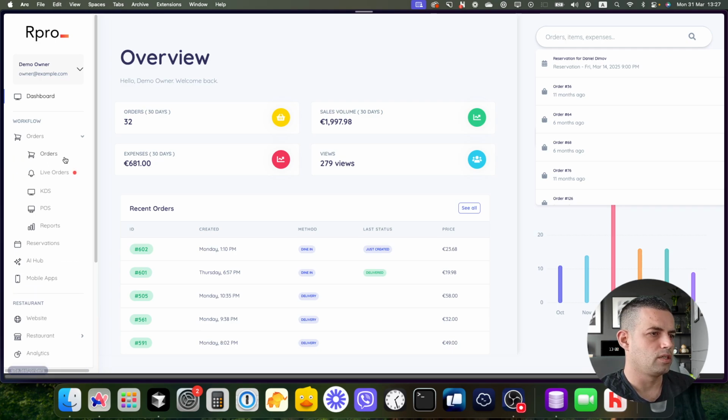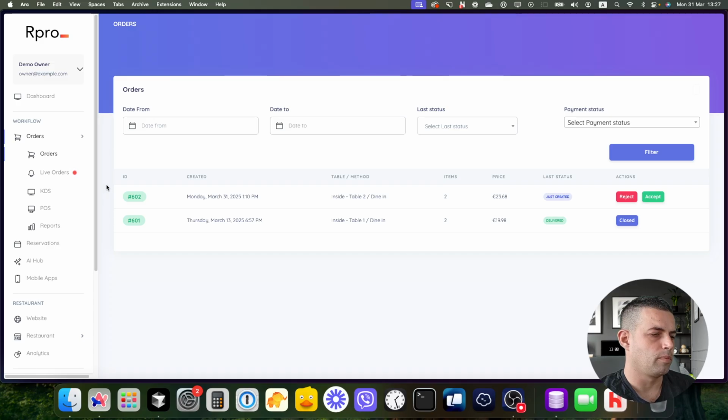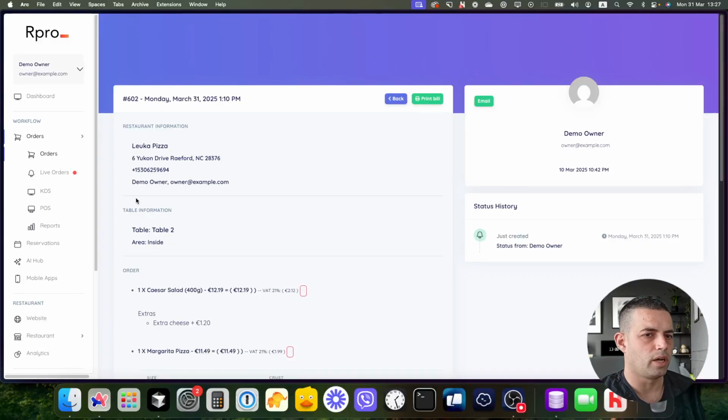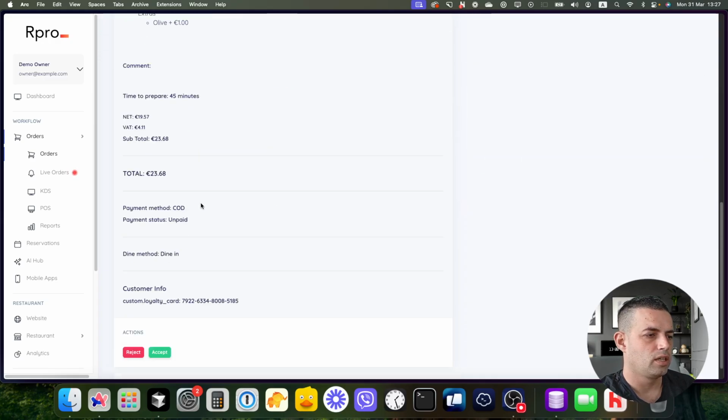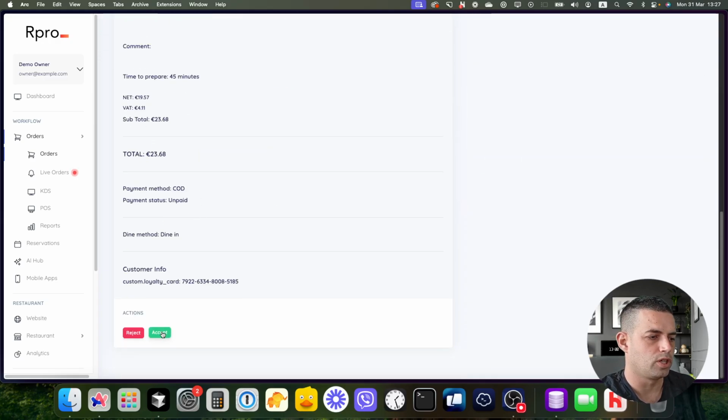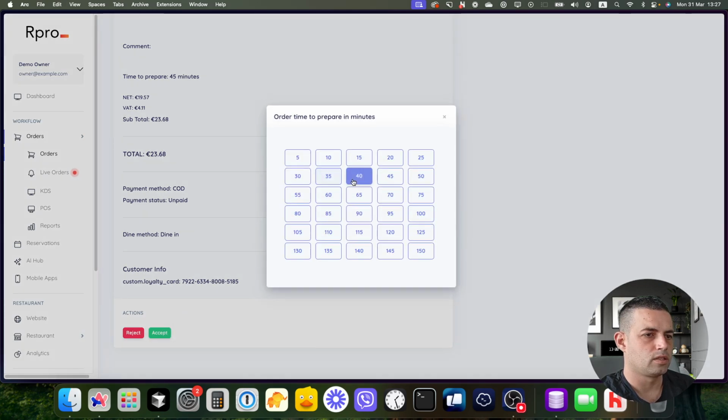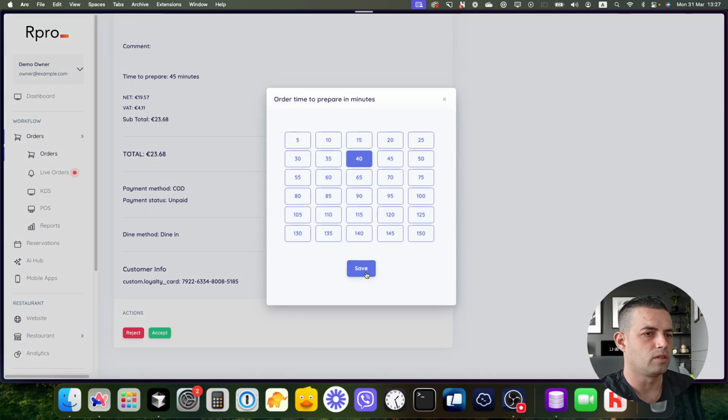Orders is the main place from where owners can manage their orders. They can accept or reject them, and they can go directly into an order to see what's been ordered by whom, at what table, what kind of order this is, and they have the option to accept or reject the order. Let's accept the order and say that it will be done in 40 minutes.